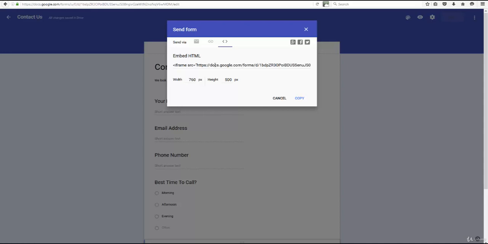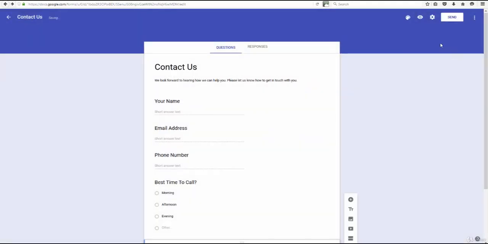So you could set up a web page and then actually embed this form, and then people would fill it out, and then you can actually check the responses as well. So you just simply copy that coding, and that is how you will embed it. So it's really easy. When you're ready to embed it, you just click on send.